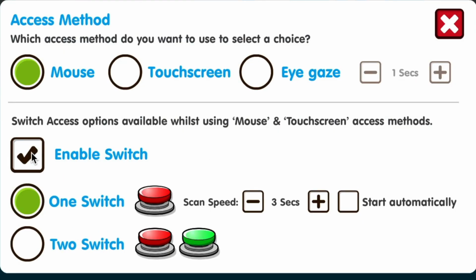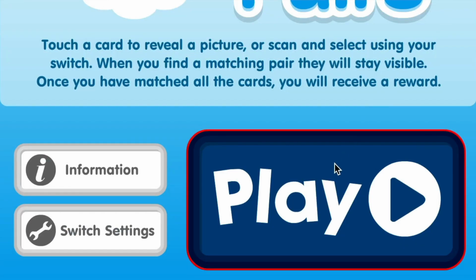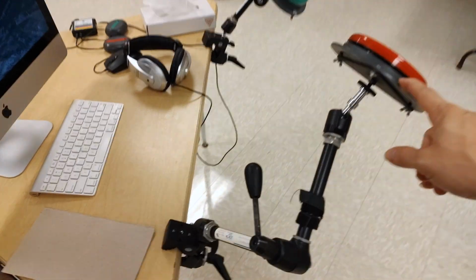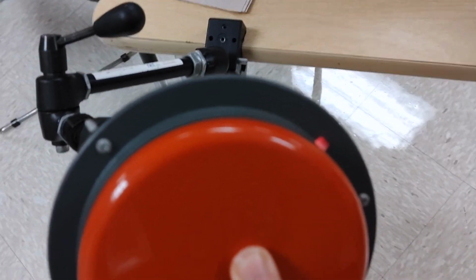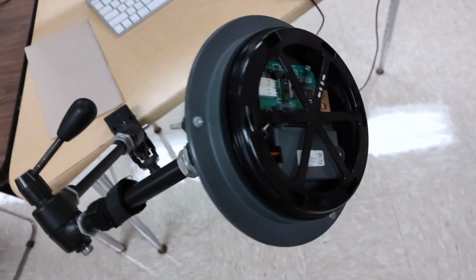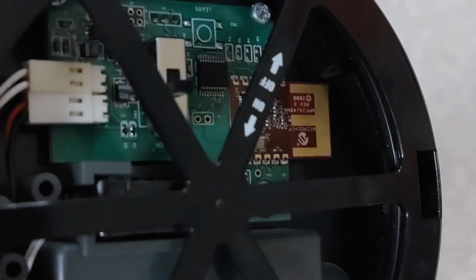Maybe the app was set to mouse mode or something. Maybe it's one switch. Just make sure that the app is set for two switch, which you've probably done in class before. The red switch should have a light. Sorry, both switches should have a light that comes on. If that doesn't come on, unscrew the red top and make sure the on-off switch is set to on.